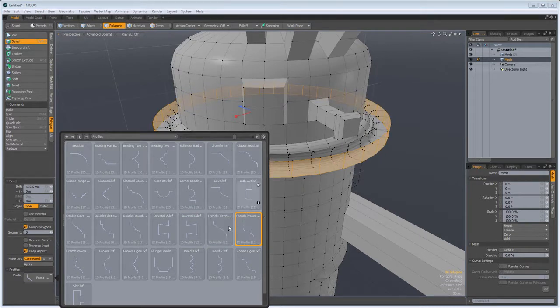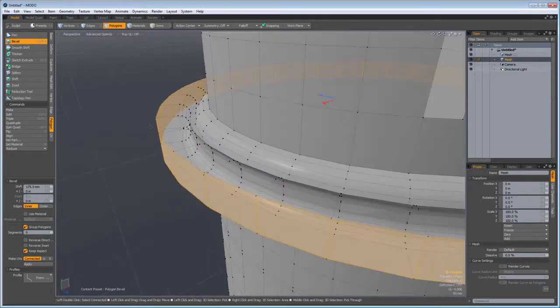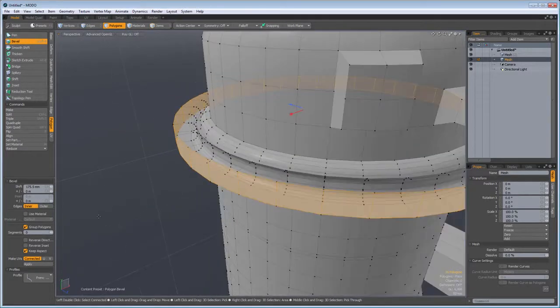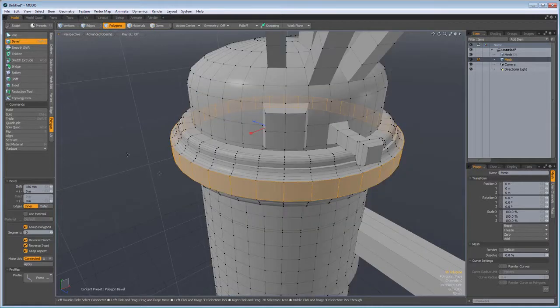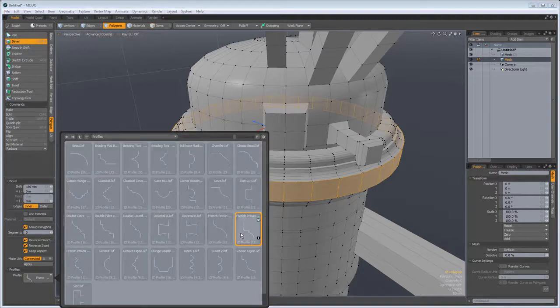And sometimes you may need to make some adjustments to these profiles. For example, this one looks like it's flipped around kind of weird. So you can go in here, you can reverse the inset, or you can reverse the direction and make that profile work the way you want it to. And if I want to get rid of the profile and just go back to the standard bevel, I can go back to the profiles and just control click on the bevel. And now you see I have the standard squared off bevel again.